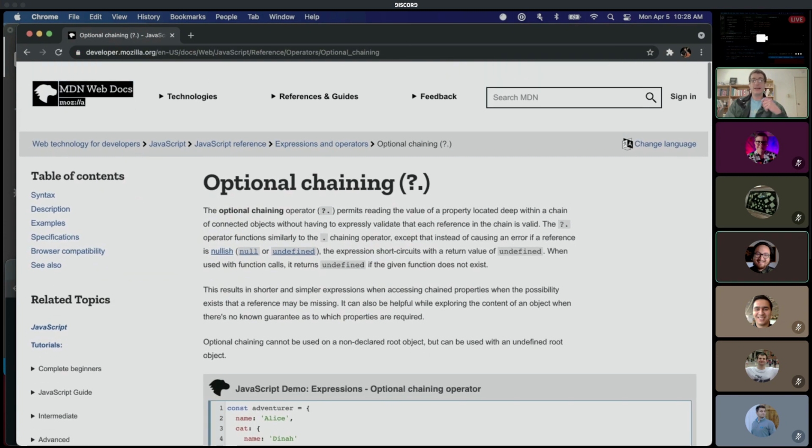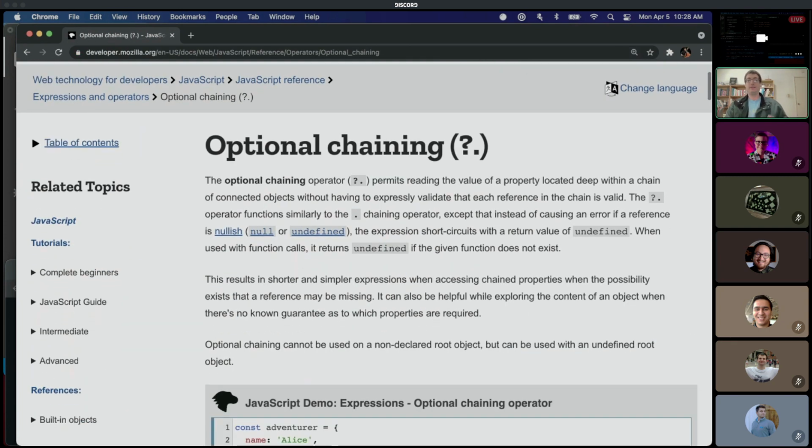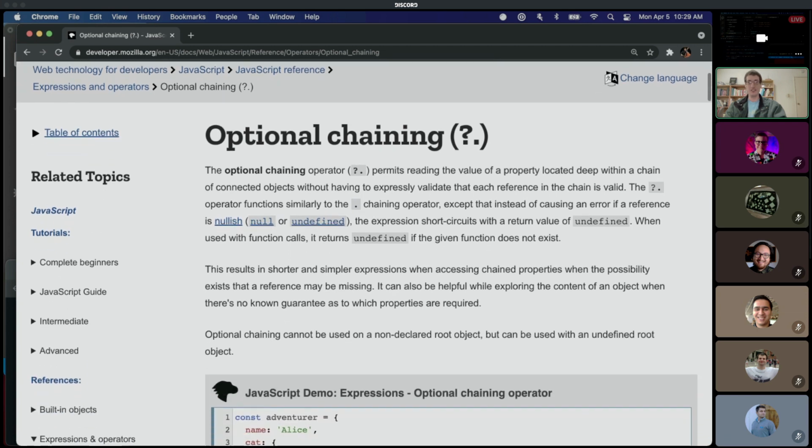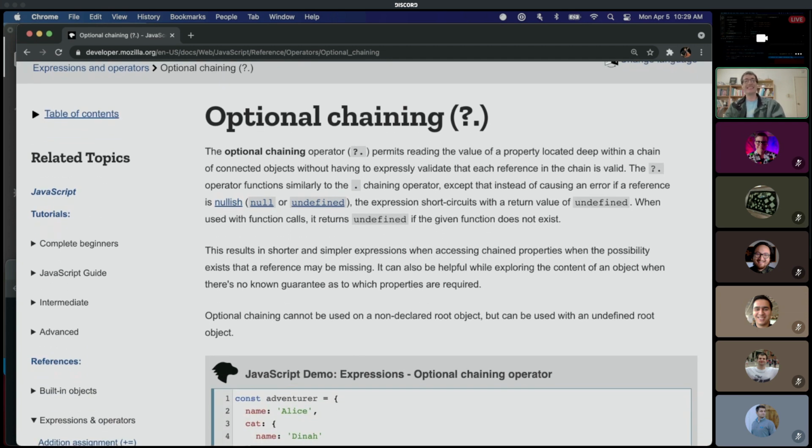Okay, so optional chaining permits reading the value of a property located deep within a chain of connected objects without having to expressly validate that each reference in the chain is valid. So it's basically saying, I want a thing that's somewhere in this big group. I don't care if there's a bunch of other stuff messed up in it, just give me the thing I want back. I can imagine why JavaScript developers who've had to deal with the oddities of JavaScript forever are just like, just do it for me operator. That's kind of how I think about it.